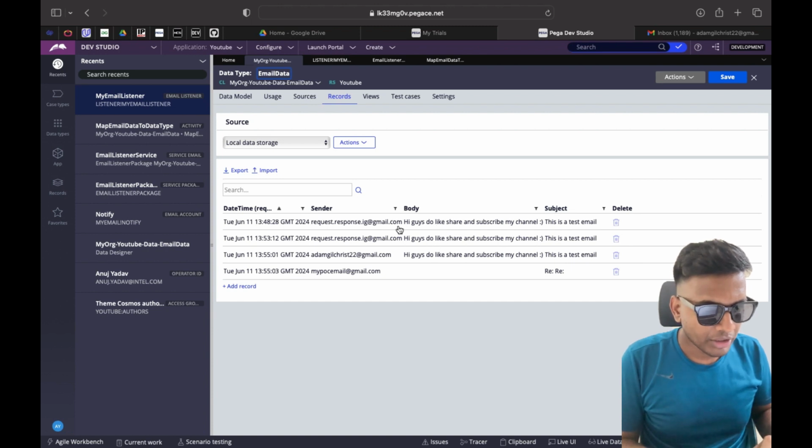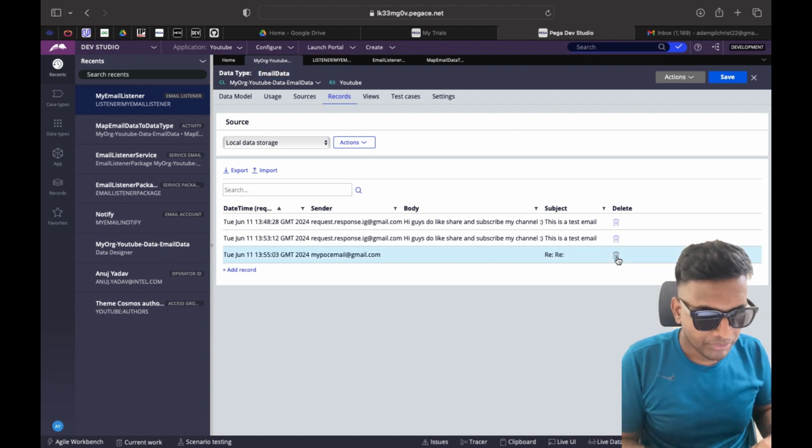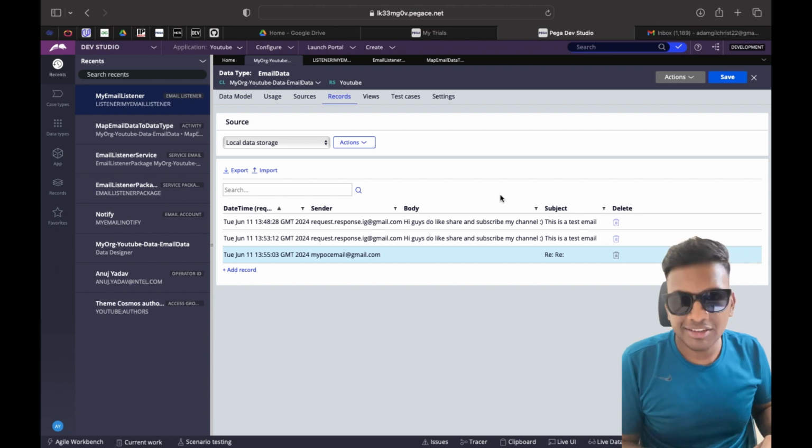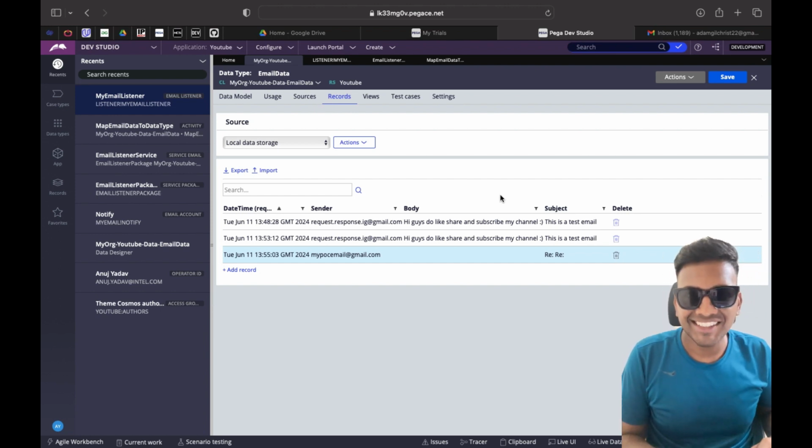So now if I do the refresh, I think I should get the emails or the data. So if you see right now, I've got all the values, because I had sent the email multiple times and from a different account as well. So yeah, this is how we configure an email listener.